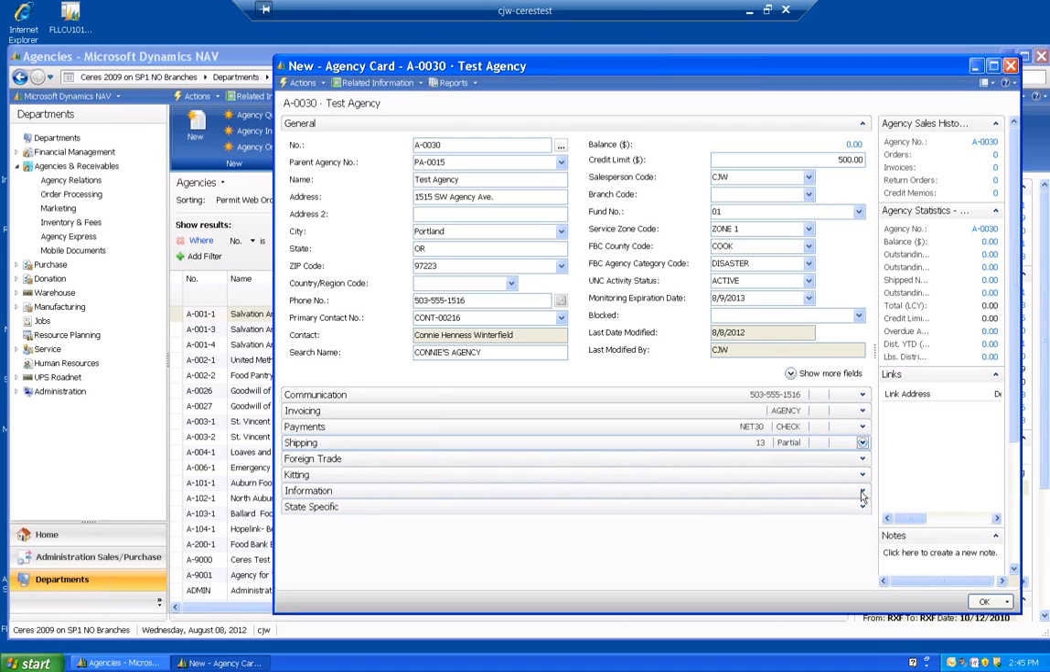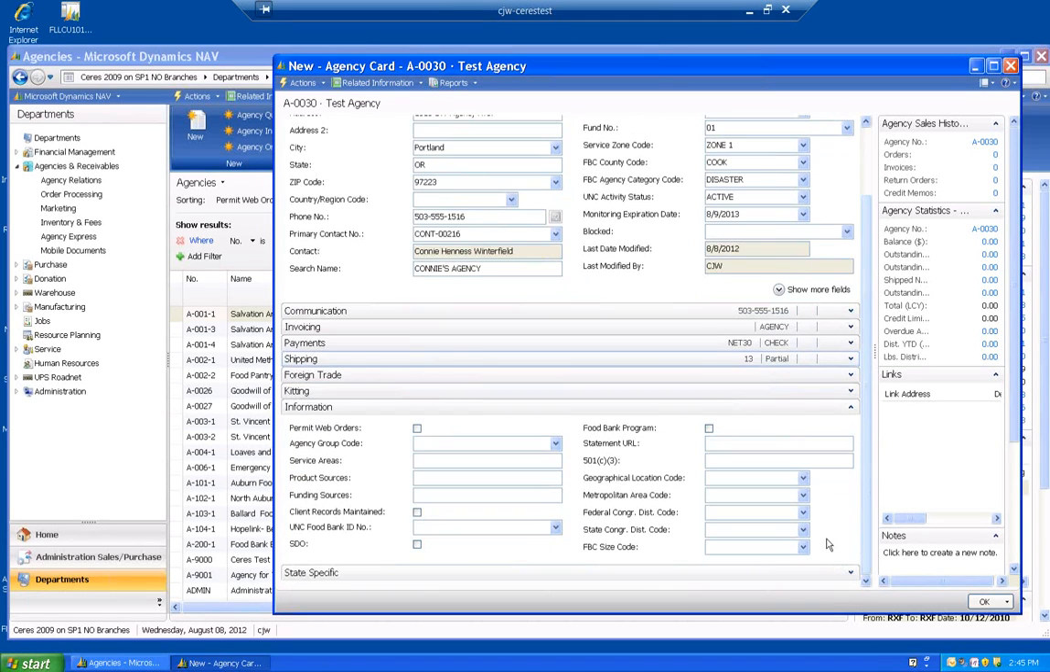On the information tab, we have quite a bit of information on this tab. Here's where you determine whether or not the agency is permitted for web ordering if you're using Agency Express. If they are using web ordering, then you would have to select Permit Web Orders.